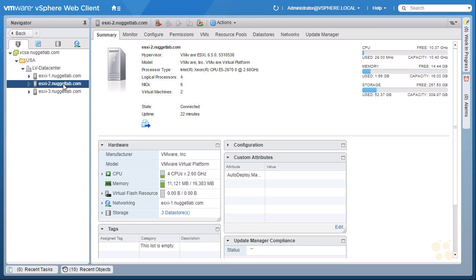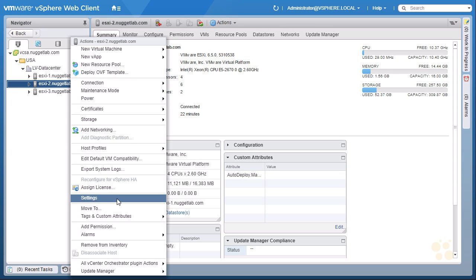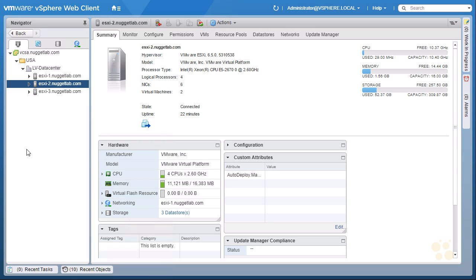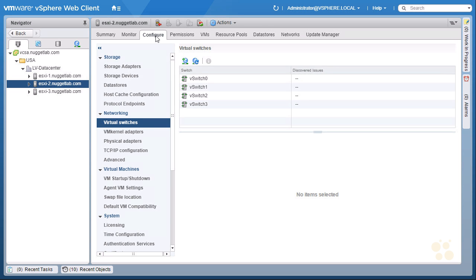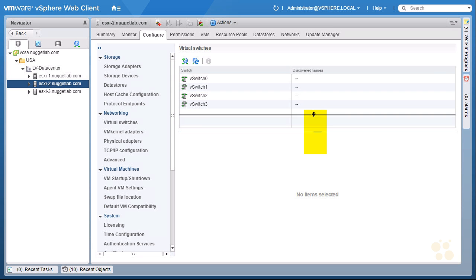And with ESXi2 selected, we could either right-click on it and from the menu select Settings, or we could go ahead and simply click on the Configure tab with ESXi2 selected. Either way, it'll take us to the Configure section for that ESXi host. And then in this pane here, we'd simply go down to Networking, click on Virtual Switches, and it would show us our existing virtual switches on that ESXi host. And then we could move this up and down if we needed more room to see additional switches.